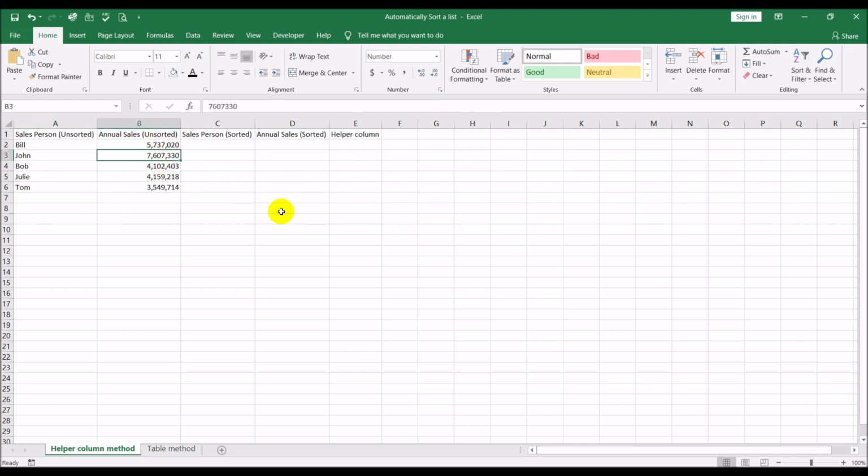John is the salesperson with the highest annual sales, so his name and his numbers need to come up in the first row. After that, Bill is the second highest, so his figures would come in here. Then you have Julie, then Bob, and Tom is the lowest. So we would want those numbers showing up here.